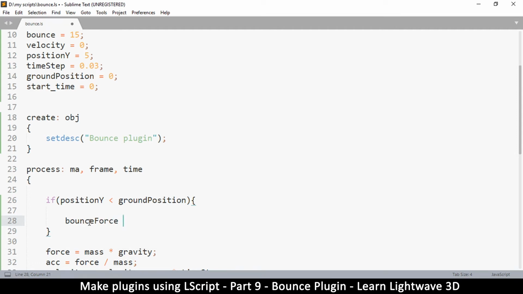Now the bounce force is going to be equal to our bounce, which is this value right here. And then that value, we multiply it by the velocity. The reason we're multiplying it by the velocity is because the faster an object is moving, the more it should bounce, of course. The slower, the less the bounce. So we're going to use that velocity or speed against the object.